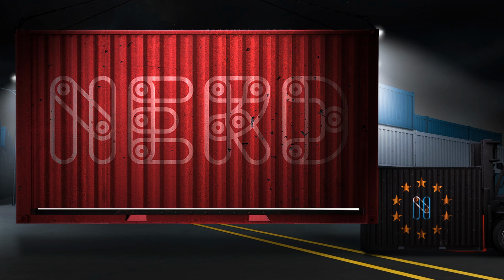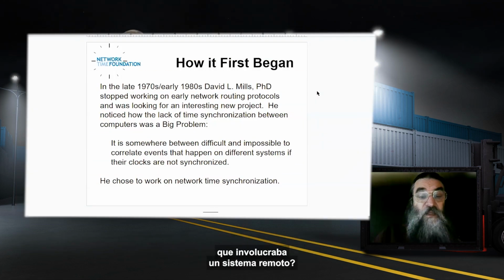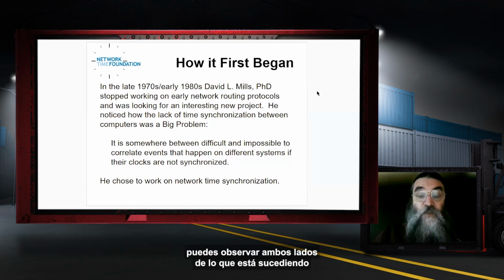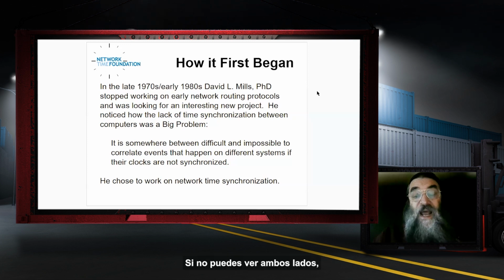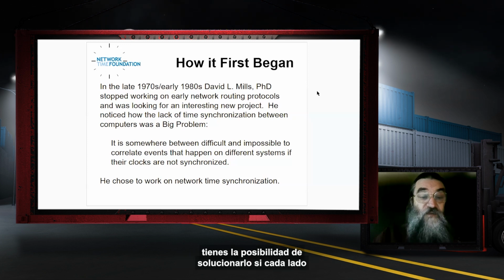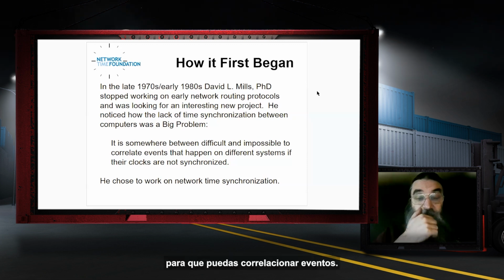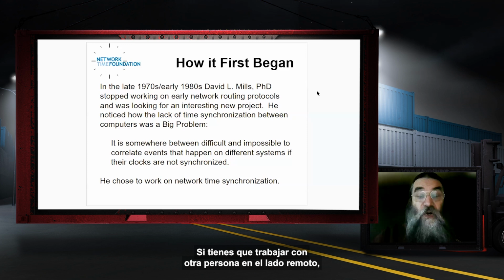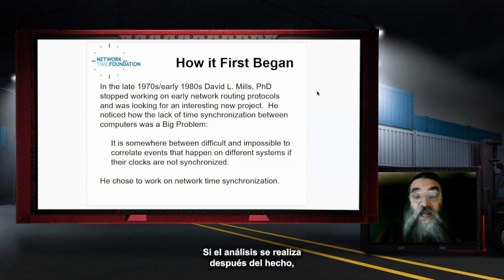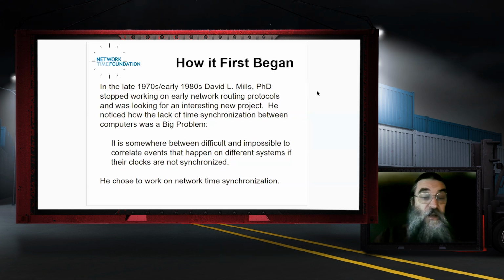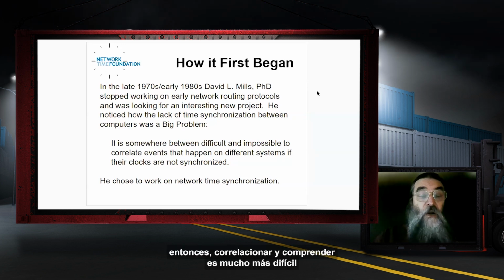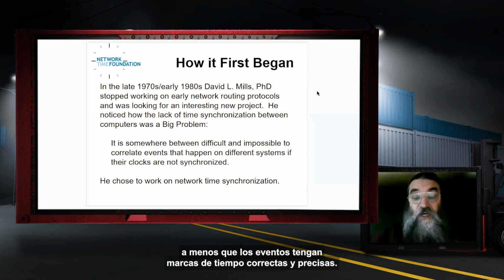Have you ever had to debug a problem that involved a remote system? If you have remote access, you can watch both sides of what's going on and see when things happen. If you cannot see both sides, you have a chance if each side displays enough information so you can correlate events. If you have to work with another person on the remote side, that adds another layer of complexity. If the analysis is happening after the fact, then correlating and understanding is much harder unless the events have correct and accurate timestamps.